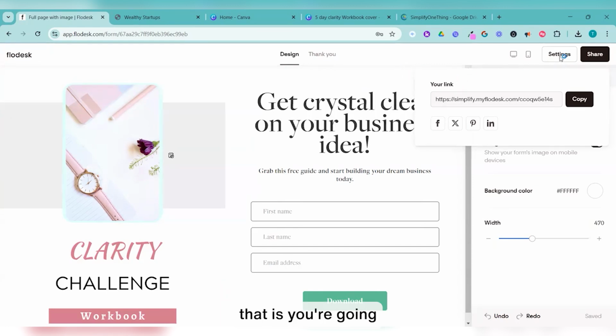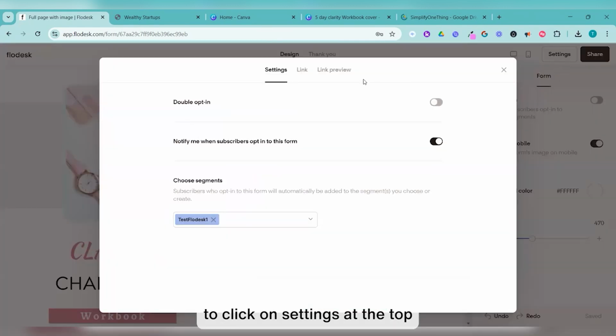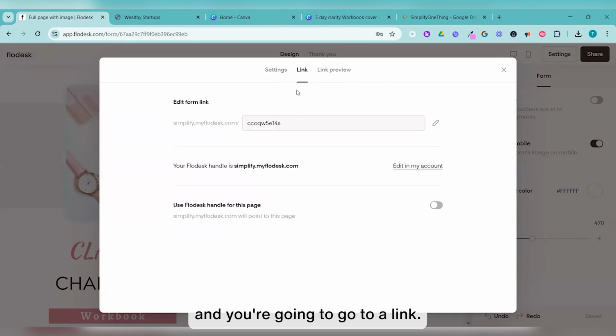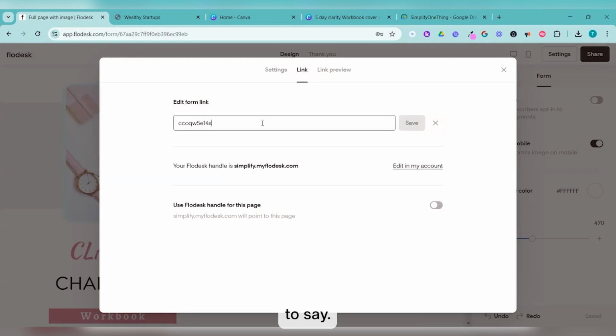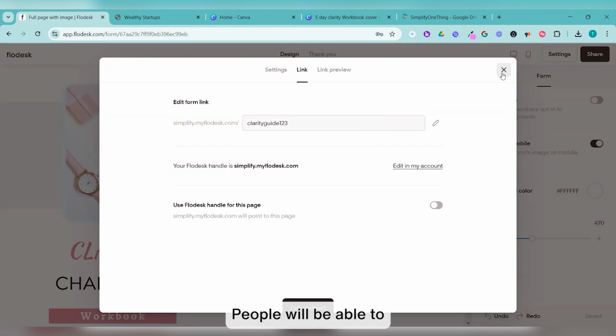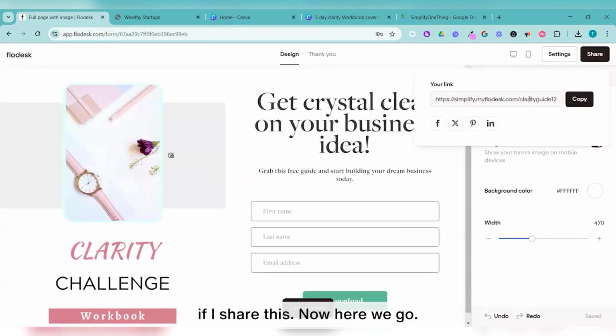Where you go to change that is you click on settings at the top and go to link. And right here is where you edit that. You click on this and I'm going to change this to say clarity guide. I'm going to make it something else because I think clarity guide already exists for me. So I'm going to make it clarity guide 123 or something like that, right? So now my link is going to be simplify.myflodesk.com/clarityguide123. If I hit save on here and share this now, here we go. See how this link is so much better.